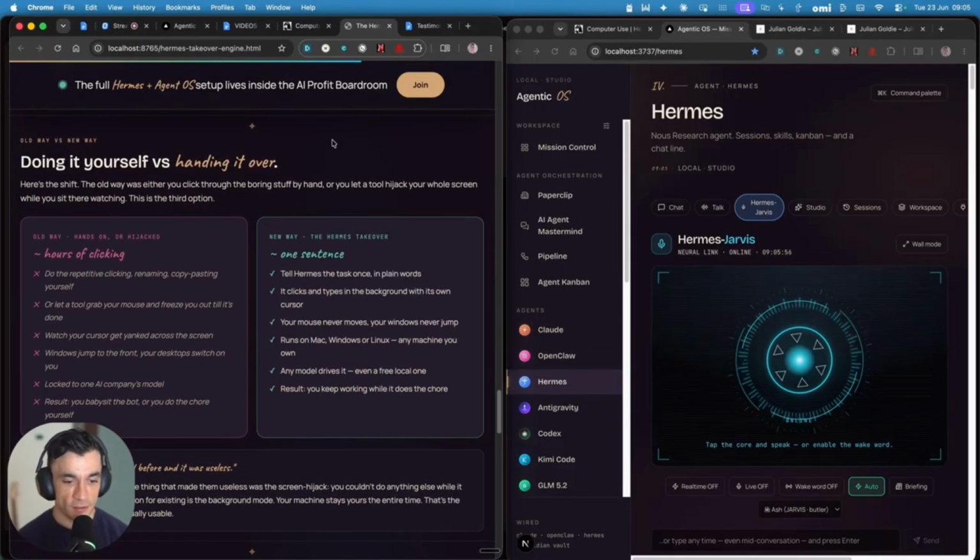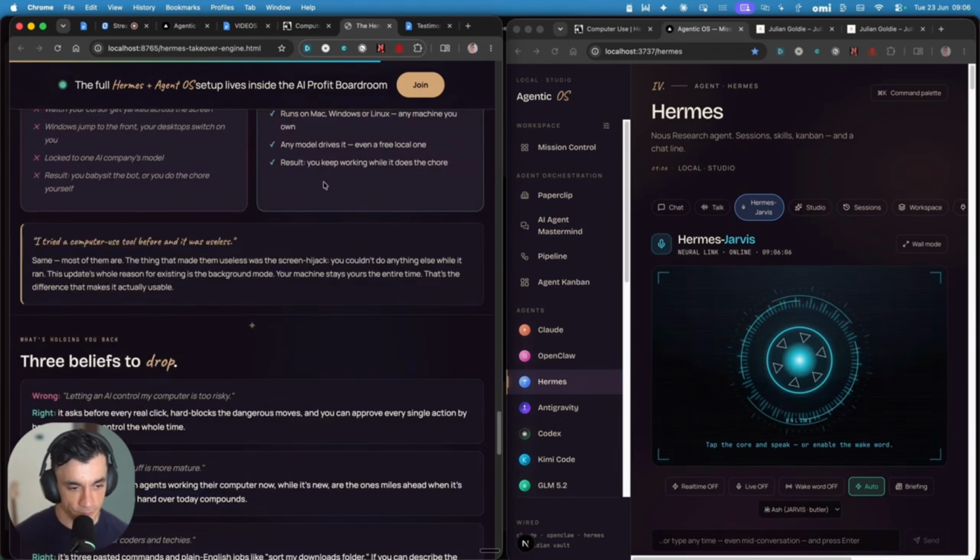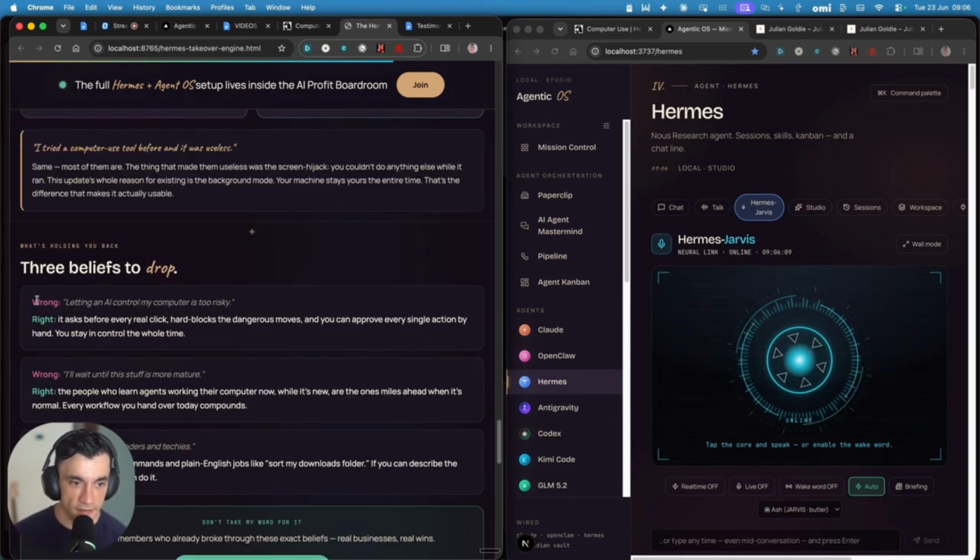The thing that made them useless was usually because it just takes over your screen, and also it was super slow, whereas as you've seen today, it works smoothly on all the demos and it's pretty powerful stuff. So some people say, well, letting an AI control my computer sounds a bit crazy, but it asks before it does anything that could be slightly destructive, like deleting a file, that sort of thing.